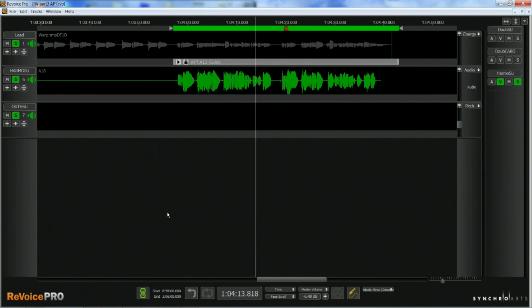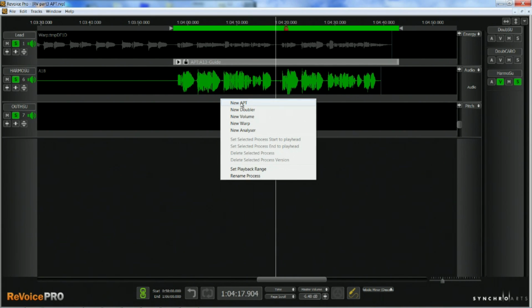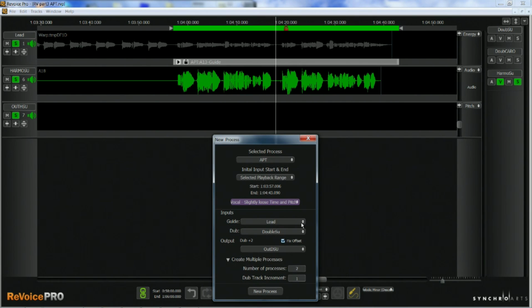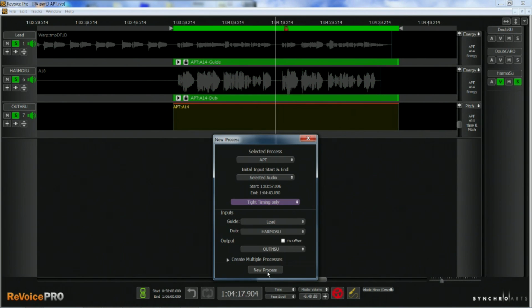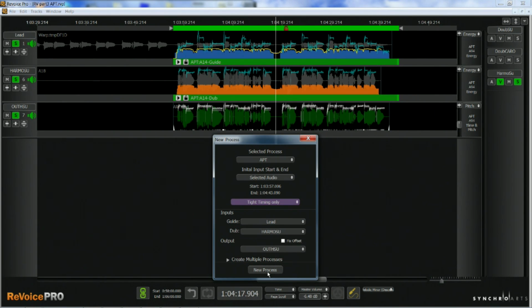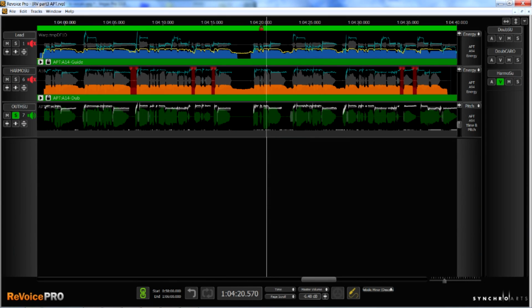Now I am going to run an APT process to tighten just the timing of the harmony. With the lead vocal as the guide track, the harmony as the dub track, and the newly created track as the output. I am going to choose the tight timing only preset. I have also added some protected areas in some of the breaths.